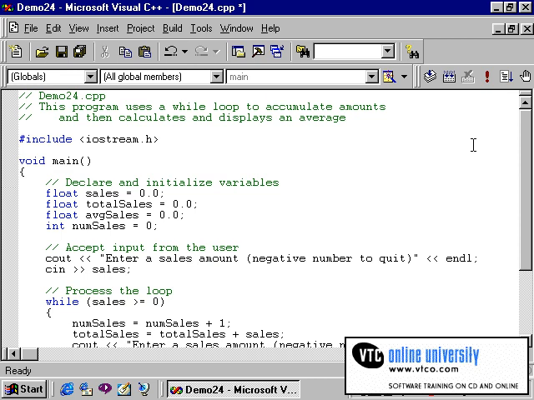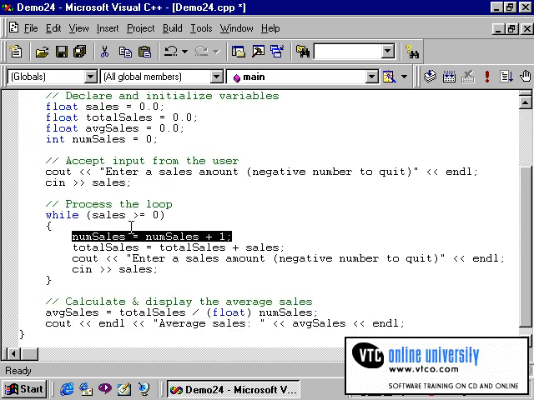I'll make one last visit to Demo 24 to illustrate a very unique operator to the C language. This operator is called the increment operator. This is C's way of providing a more convenient way of writing a statement that will automatically increment a variable by 1. For example, we could change the statement num sales equal num sales plus 1 to simply read num sales plus plus, which is the increment operator. This tells C to add 1 to the previous value of num sales.